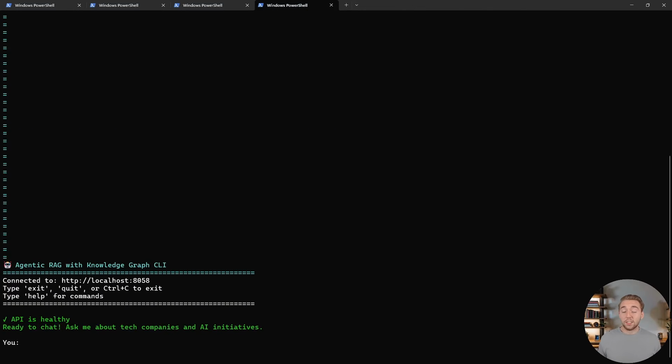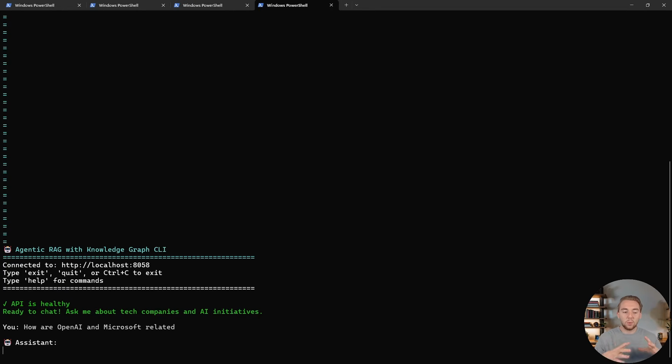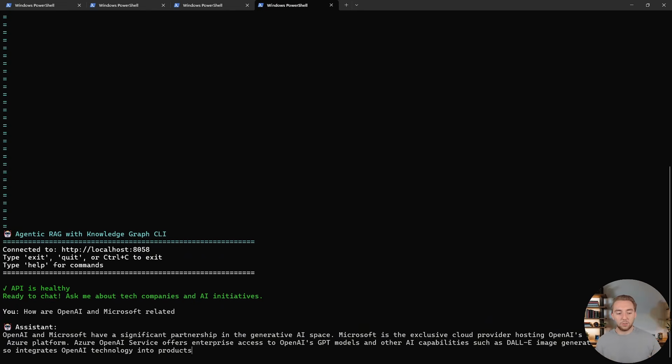Then for another example here, I can ask a different kind of question, seeing how two companies relate to each other, the kind of thing that would definitely call for a query to our knowledge graph. So for example, I could say, how are OpenAI and Microsoft related? Kind of a silly question, but I just wanted to explicitly call out something that would cause it to search the knowledge graph.